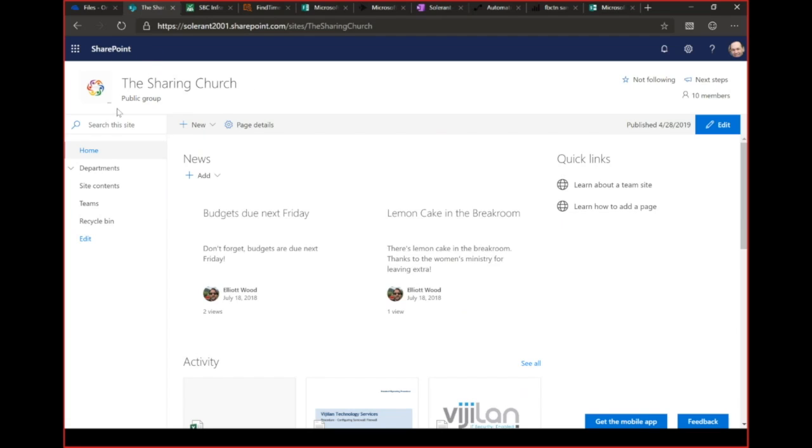You'll notice first off that their SharePoint site is set up kind of like a little bit of an intranet. That may be a term that's new to you, but the idea here is it's a place where people can go to get information that they need.